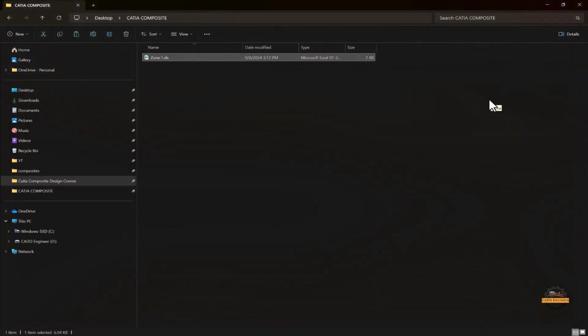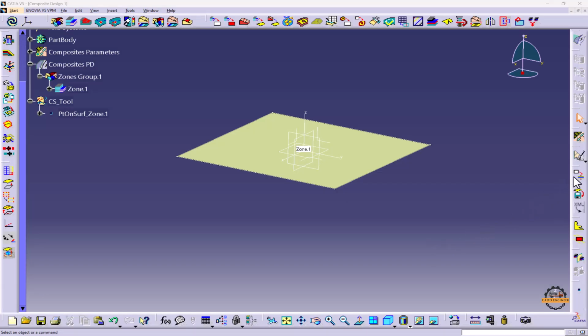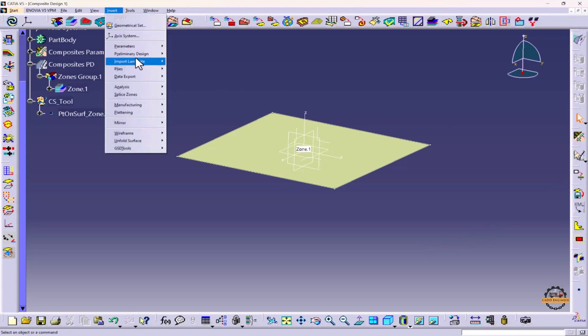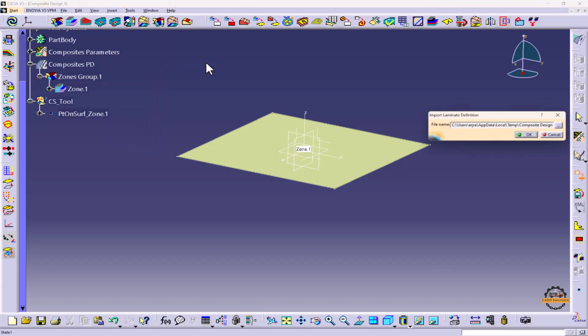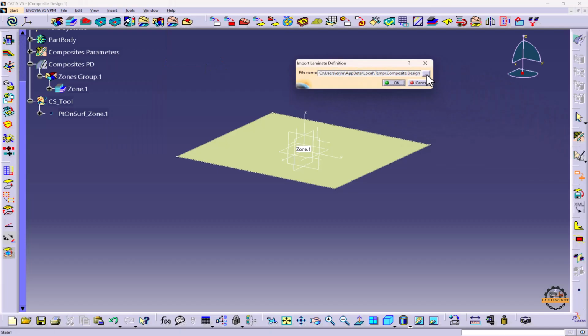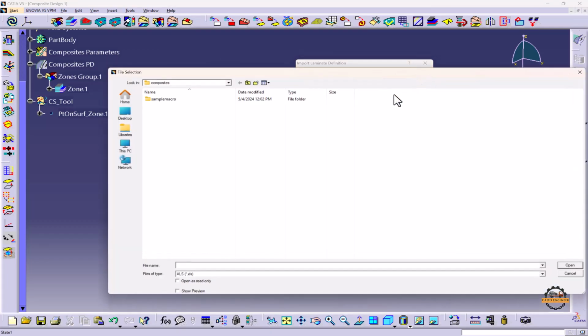Let's go to the software. To take this option, we have this icon here, import laminates, or if you don't find this tool, go to insert. We'll have this option, import laminates. We'll take import laminate and browse for that file. We'll click on these three dots and go to exactly the folder location where we created it. So I'll go to desktop.